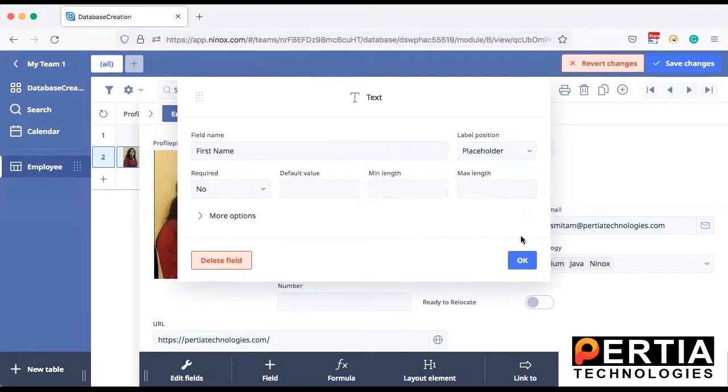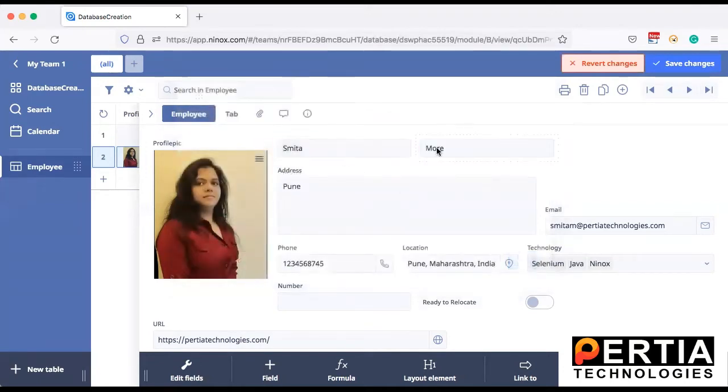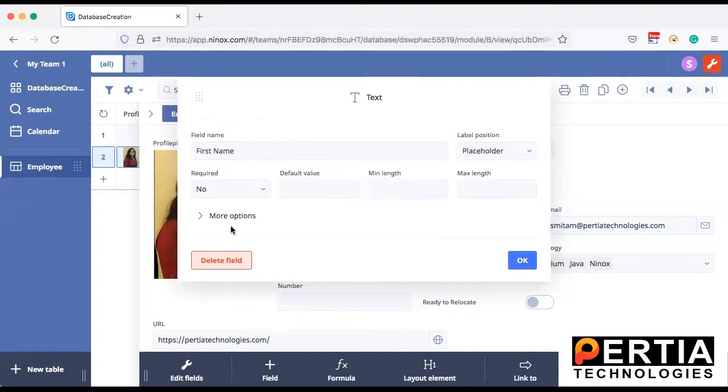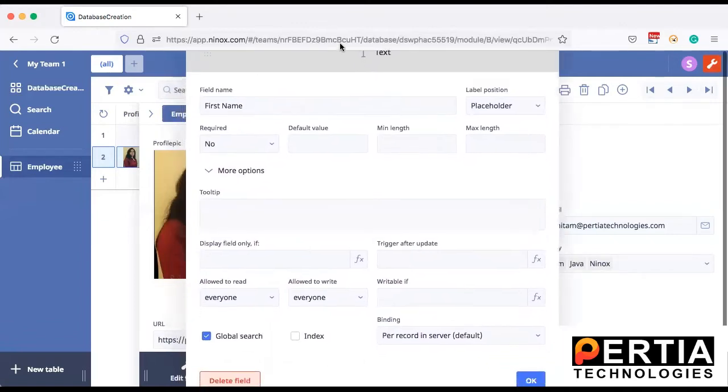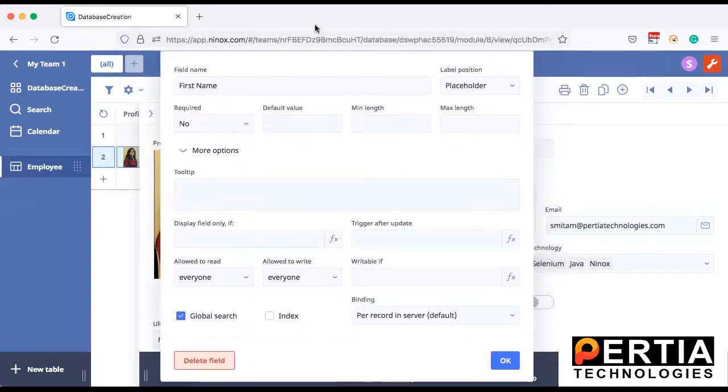I had used placeholder. When I select placeholder, the label of the particular text box will be seen here as a placeholder. So I'm keeping it as it is for now. Now let us also see what more fields, or entities, are associated with the text box.